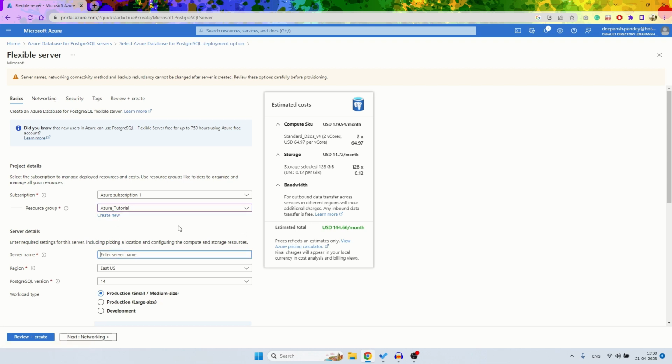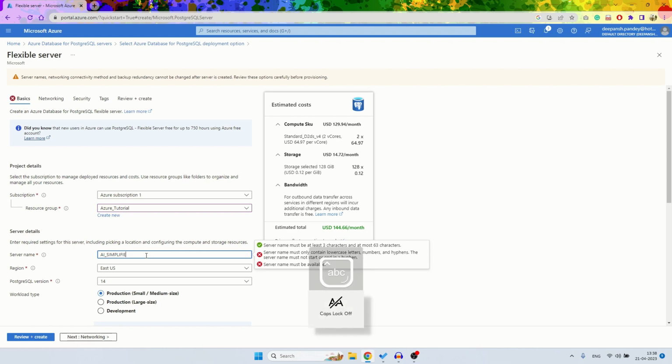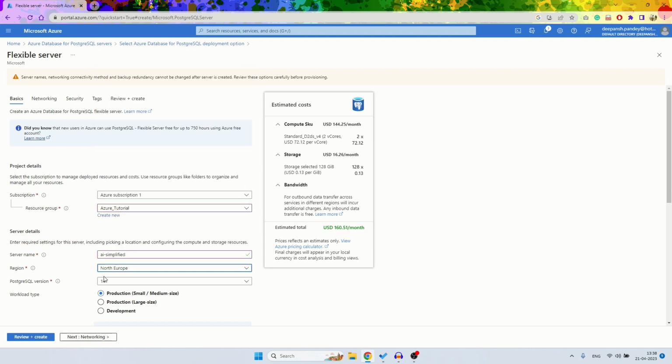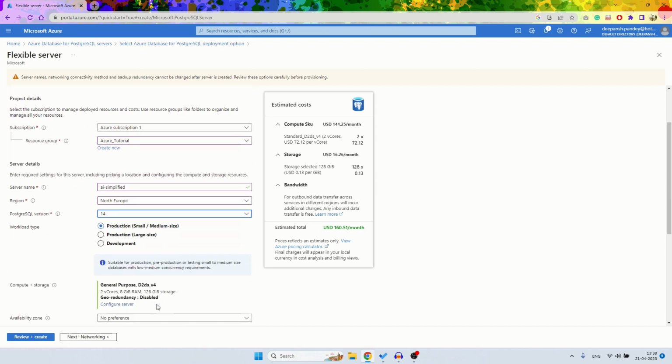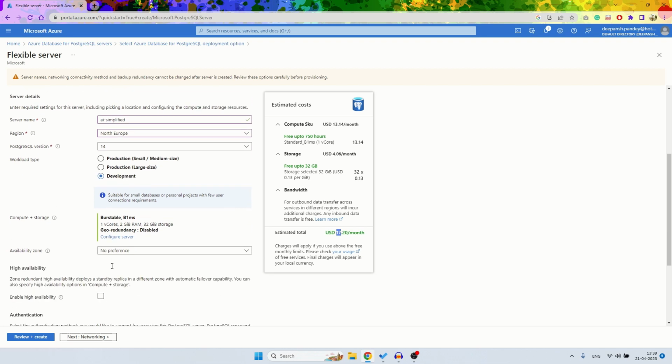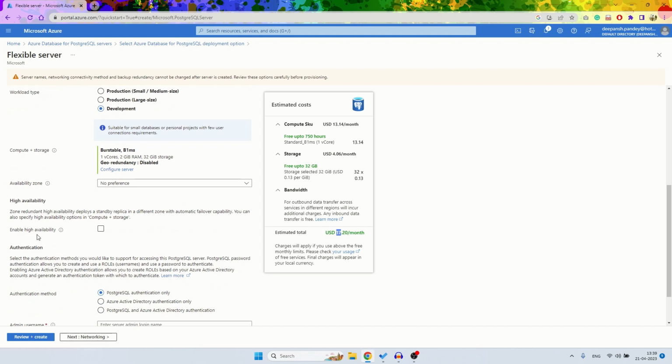Then I am using the server name as, let's say, AI simplified. And then the region will be of any of your choice. I will select North Europe, version 14, and here you can see the cost also, 160 euros per month or $160 per month. I want a development server, which reduces the cost to 17.20 per month. I don't have a preference for the availability zone, and I don't need high availability.